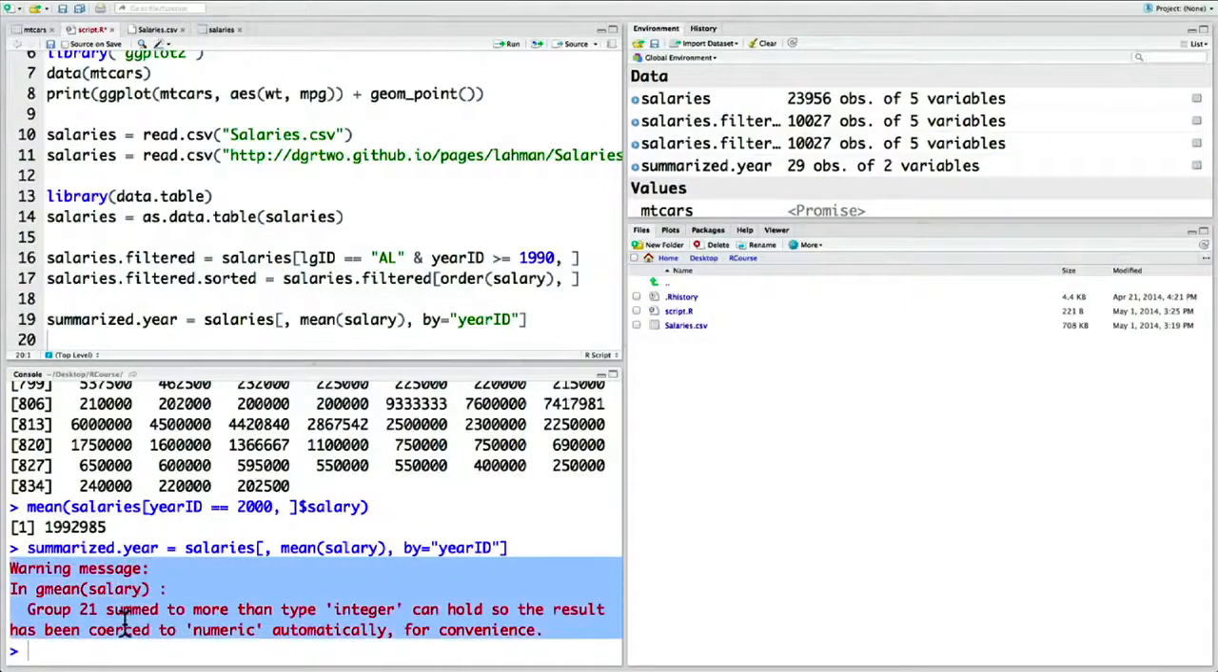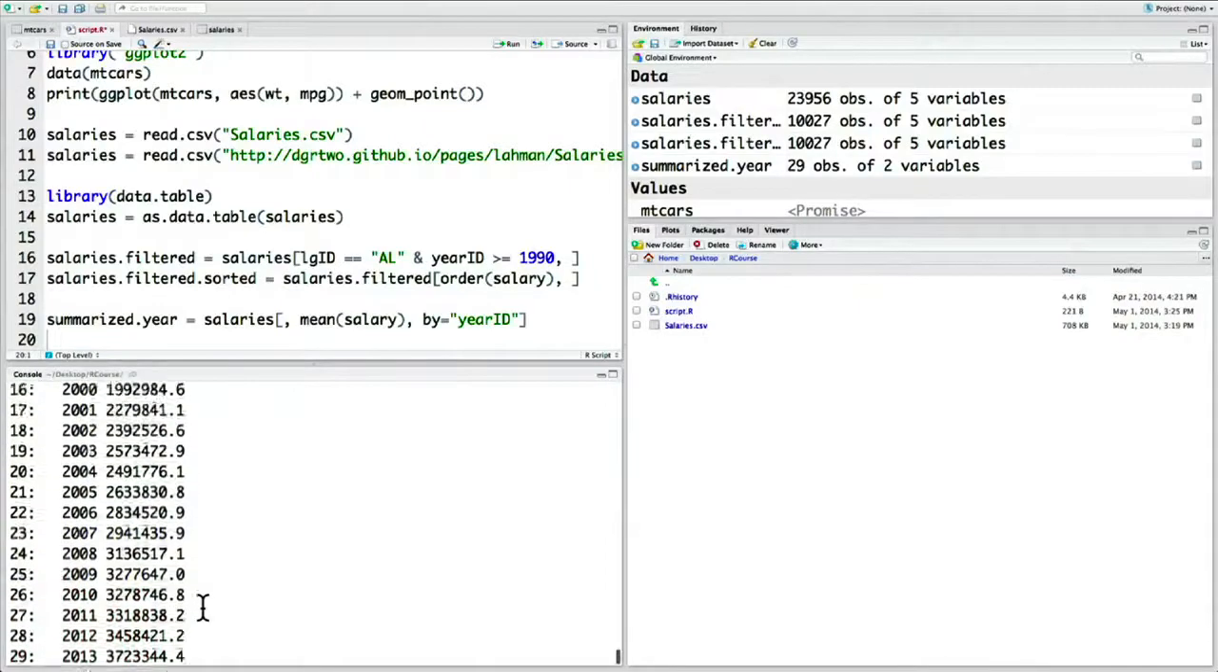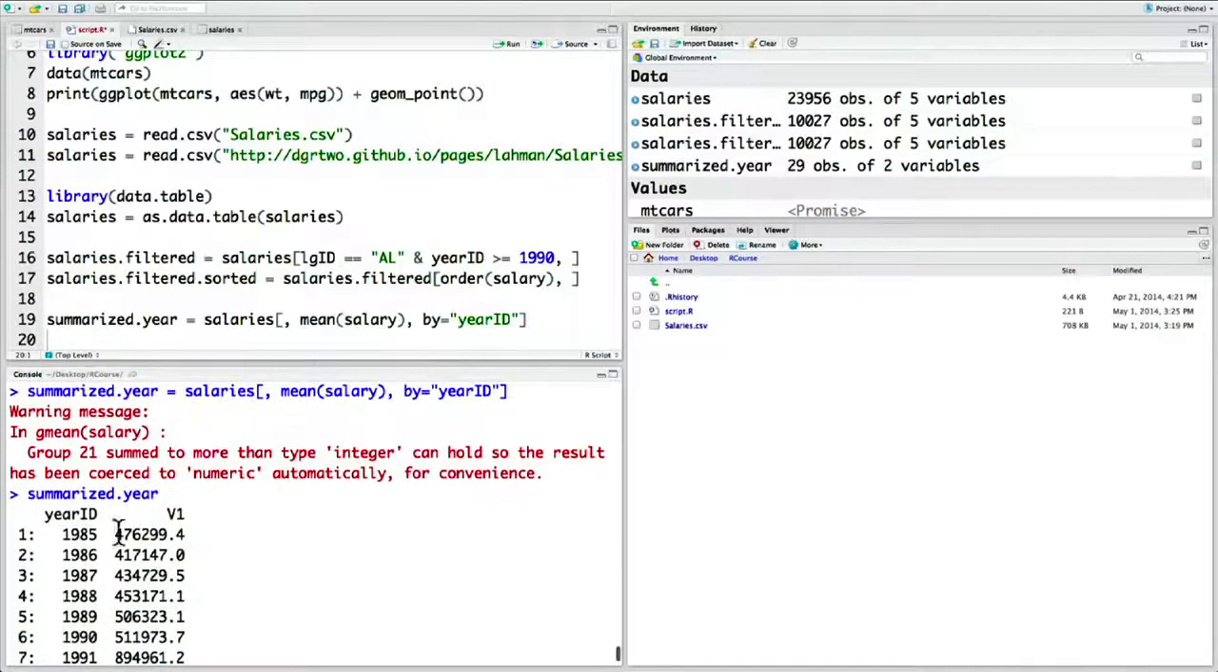This message in red is a warning. It's basically complaining that baseball players are paid too much. But you can ignore it right now. It doesn't have any effect on our results. Let's look at what ended up in summarized.year. You see, this is now a new data.table with one column for year and one column which is called V1. And what happened is every year has its own row, and what's here is the result of this summarizing operation, the mean salary within that year. So it's the result of the expression we put in this column.